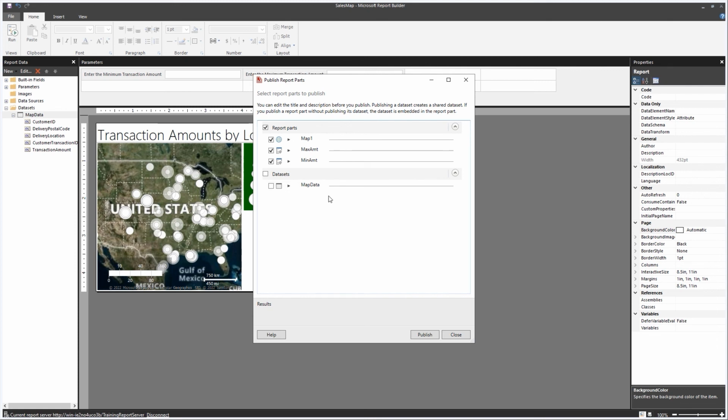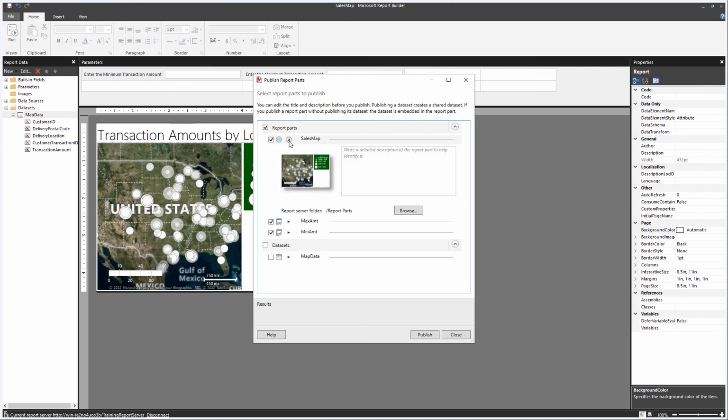You can also edit the title and description in here before you publish. So we could have renamed our map from the default Map1. We could have done that in the properties pane, but we can also do it in here. So let's change the name to Sales Map. And then if you click the little right pointing arrow, you can expand that and it gives you a little preview of it, and you have the ability to write a description of the report part to help identify it.